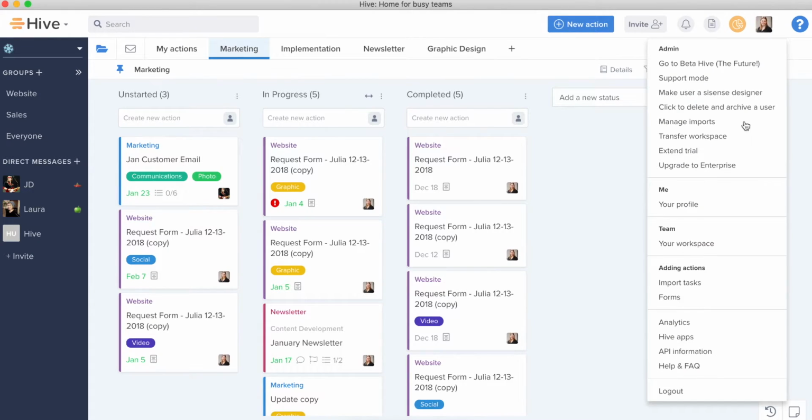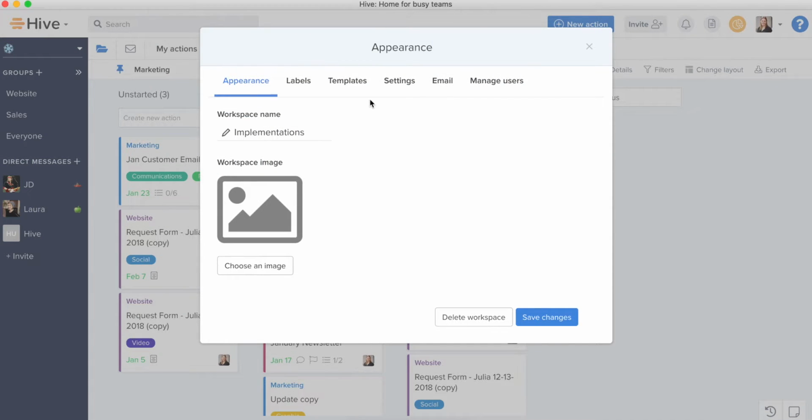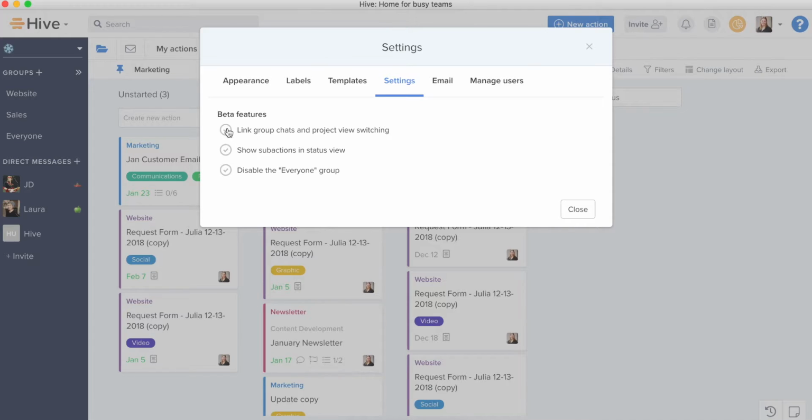Now, when we go back to our workspace settings, additionally, we can do a few other things. We can turn on a few specific features, including linking group chats and project switching. So if I link a group chat to a project, when I click on the group chat, the project will open up. I can have the ability to show sub-actions in status view as well, and I can also disable the everyone group. So if I don't want everyone in a chat group together, I can turn that off.